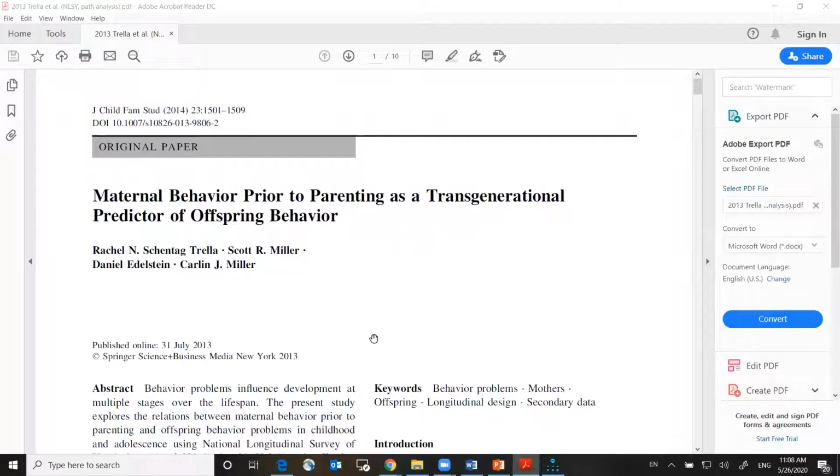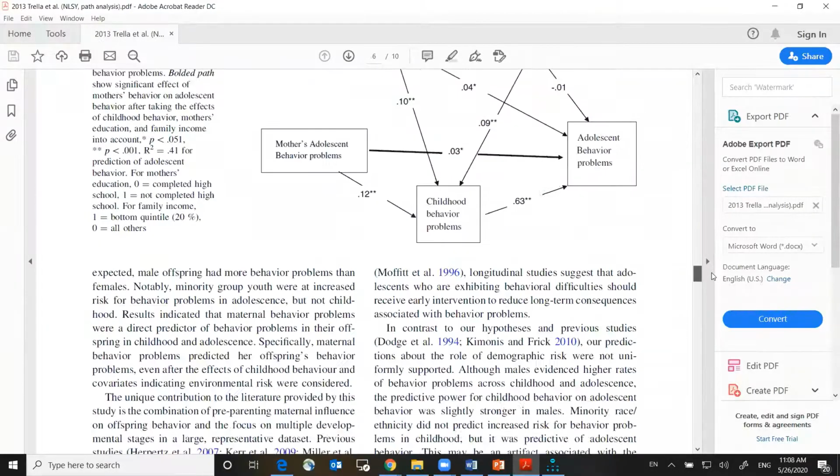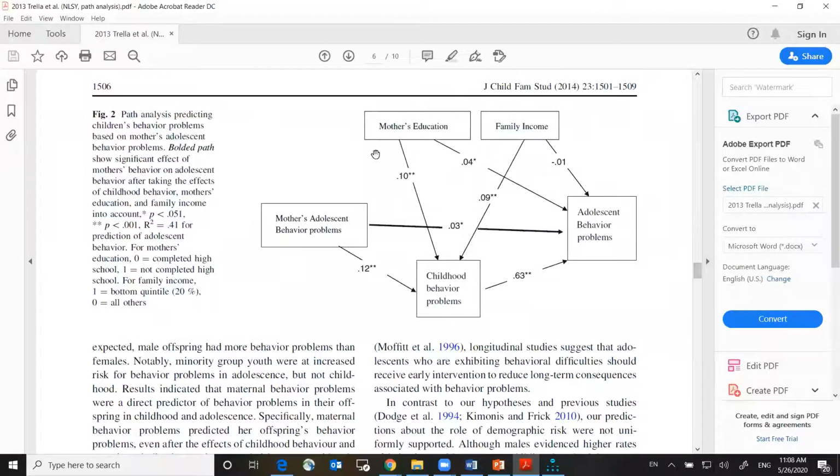Hello, this is Walter Leite, and in this video, I will show you how to evaluate the exact fit of a structural equation model and compare alternative models. We're going to be using the path analysis model of this article, and the model is this model here. So we'll first fit this model in Amos.